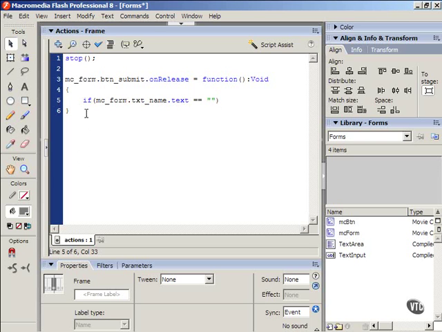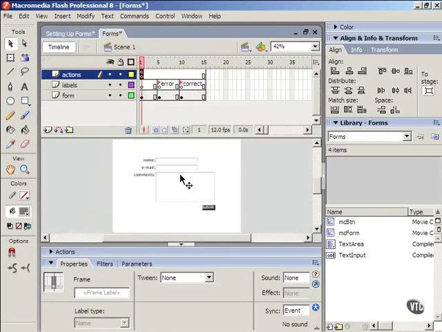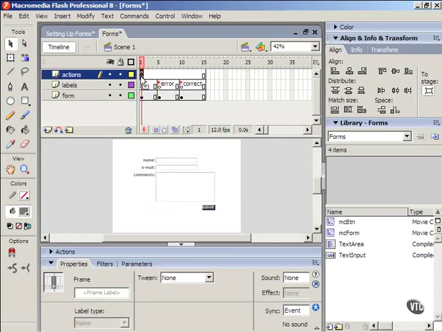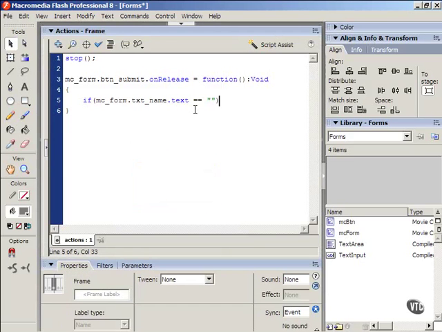So this is saying if the name text field, that's right here, remember it's inside of MC_form, remember the equal sign means is equal to, and only equal to nothing. That's what the open and close quotes mean. There's no value inside of that text field. And then do something. Type enter, open bracket, enter again, close bracket, up arrow, enter.